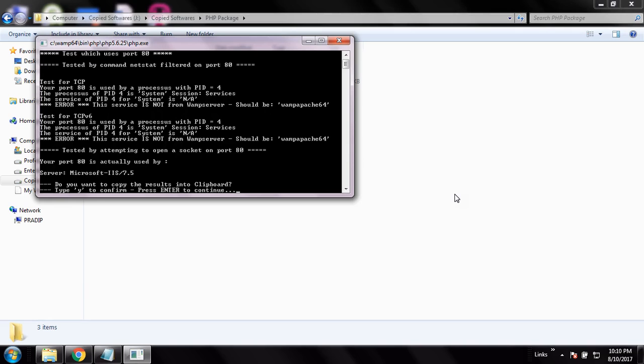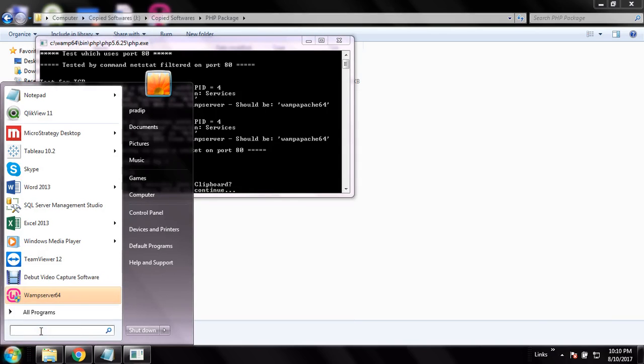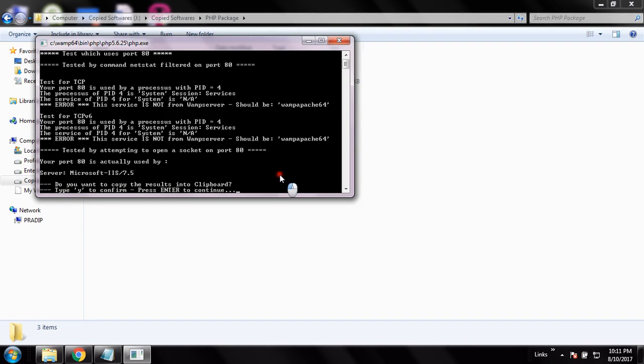Alright, so it is saying the Microsoft Internet Information Services, Microsoft IIS, is using this port 80. In order to avoid this, in order to run this WAMP server on 80, you can go and stop the Internet Information Services. Anyways, I'm least bothered about running this on port number 80. I can run on any other port also. So I can do one thing: I can change the port number. I don't want to change the port number of IIS, otherwise my .NET applications would not work.